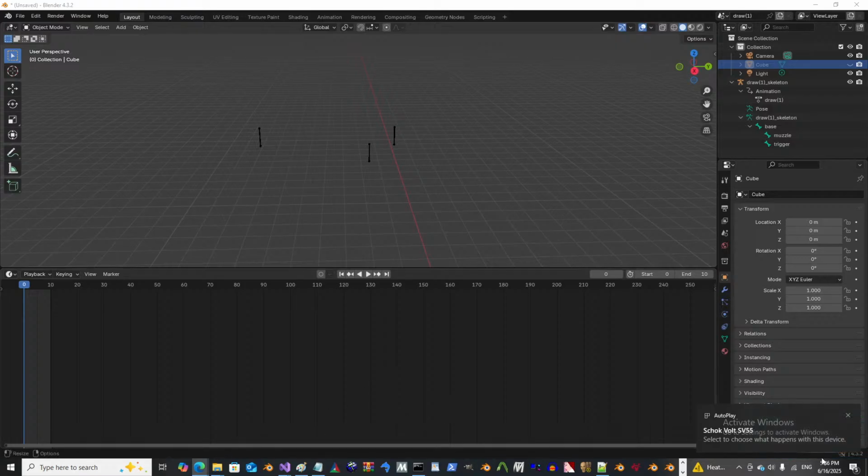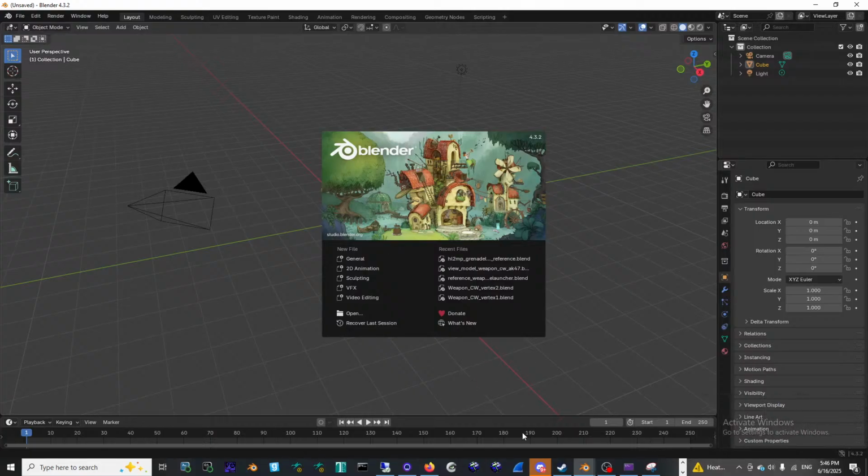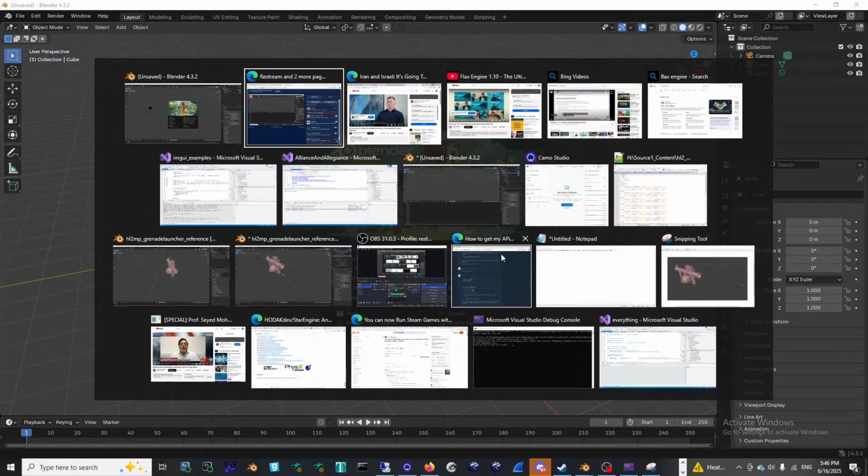Alright, so another animation that just leads you to nowhere. So what we have to do, let's load another animation. USB hub detected. Yeah, Camo Studio is busier detecting my hardware and spying on me than actually working.